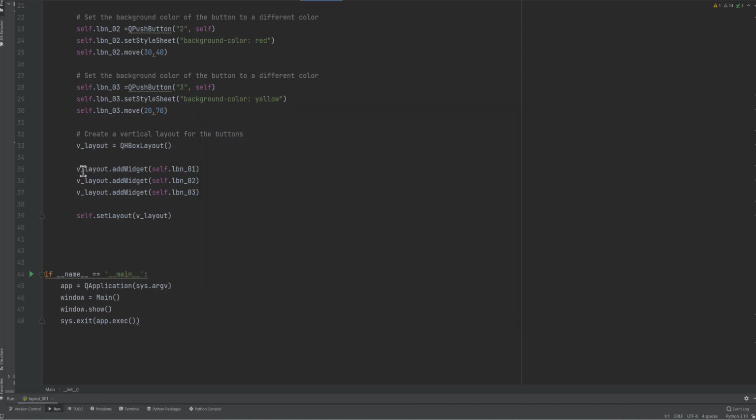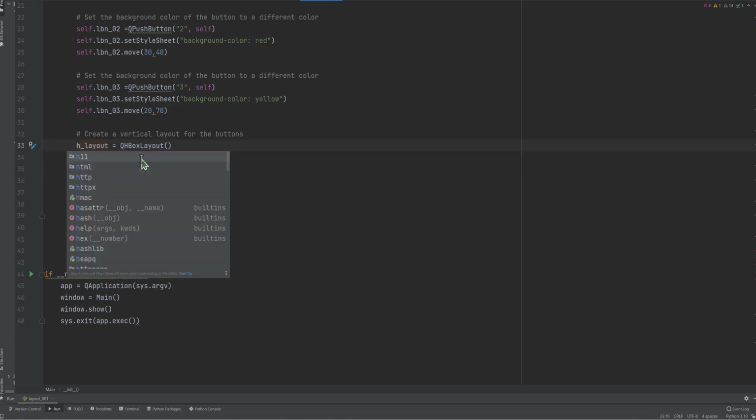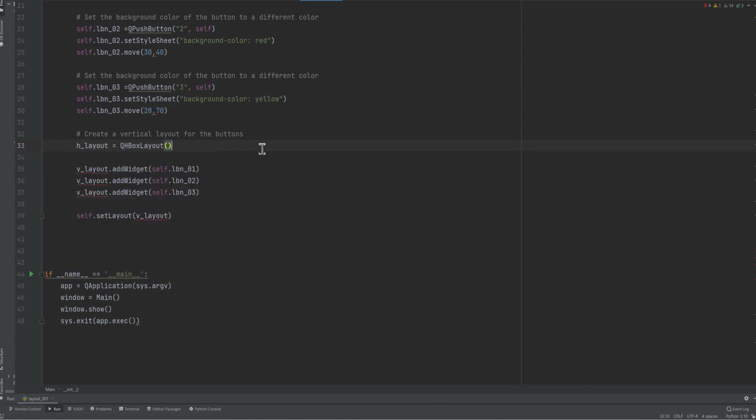And since we have now created a horizontal layout instead of a vertical one, we should, for better readability, rename the object name from v_layout, which stands for vertical layout, to h_layout, which should stand for horizontal layout.